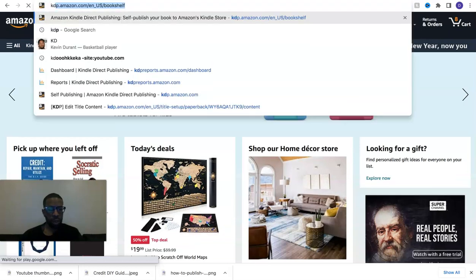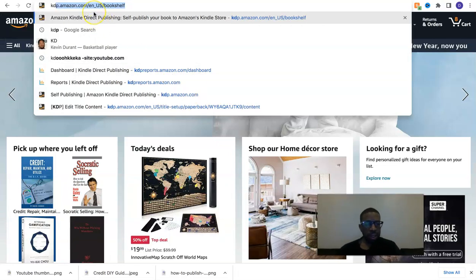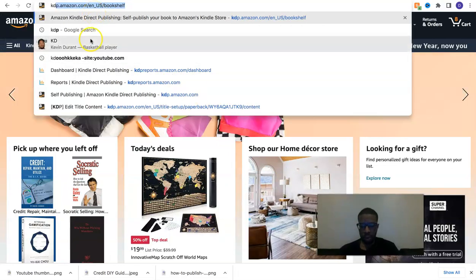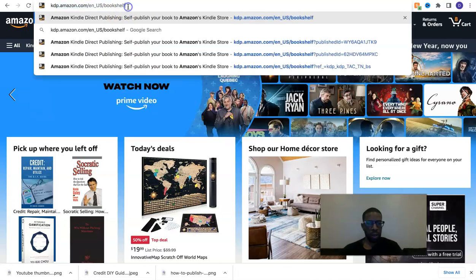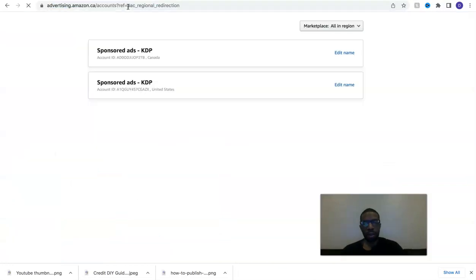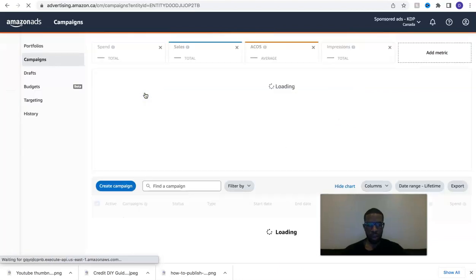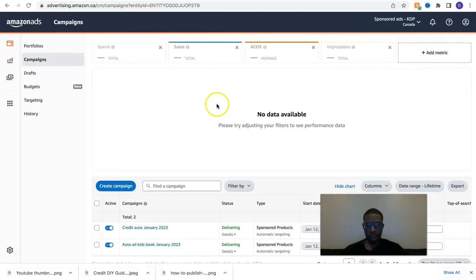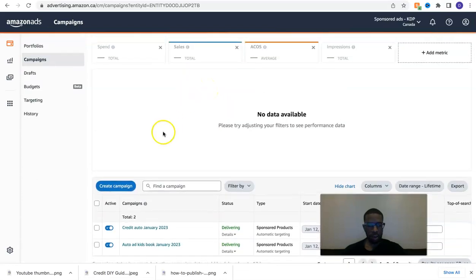Oh, look, my book's right there. See that? It says pick up where I left off. So today I'm going to see how my ads did, see if I got any traction. If not, we're going to increase the budget. As you can see, nothing has been done, so what we need to do is increase our budget.